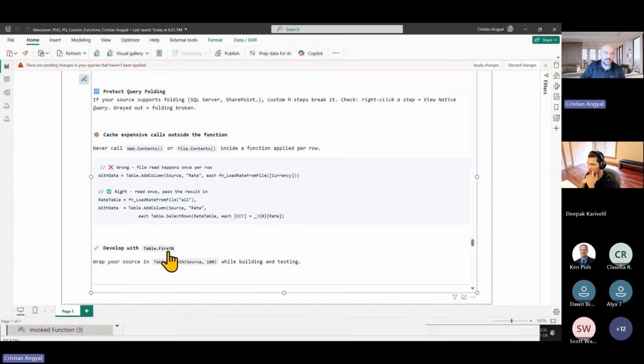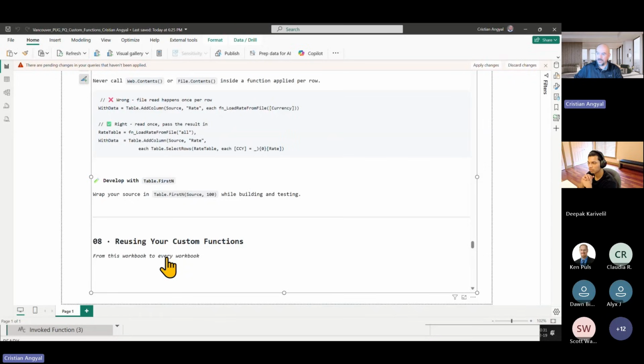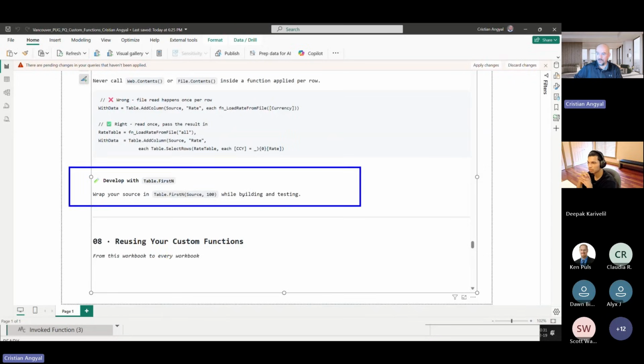Everybody knows Power Query is not the fastest transformation engine. There are other tools like Python and others that can be faster, but we should aim to keep the queries as fast as possible and not add additional load if it's not necessary. And as I said, whenever you are developing or creating your custom functions, use a Table.FirstN, say 10, 15, 100 records, because you keep a small sample and every time you can see the results.